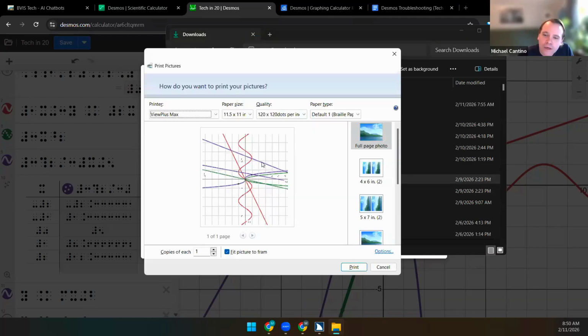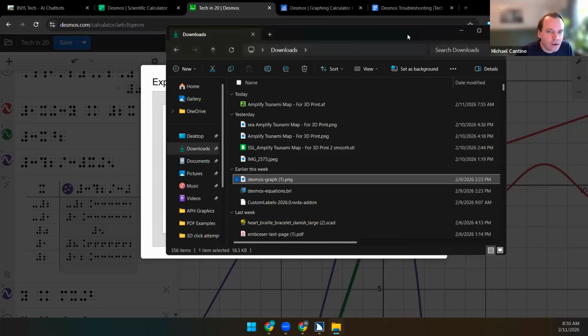this actually will print correctly. I like to uncheck this fit picture to frame just to make sure it doesn't enlarge my Braille dots, but it doesn't seem to actually affect the preview. But anyhow, going through this route will actually emboss it correctly at the right size, so you don't have to do any extra steps. All right.